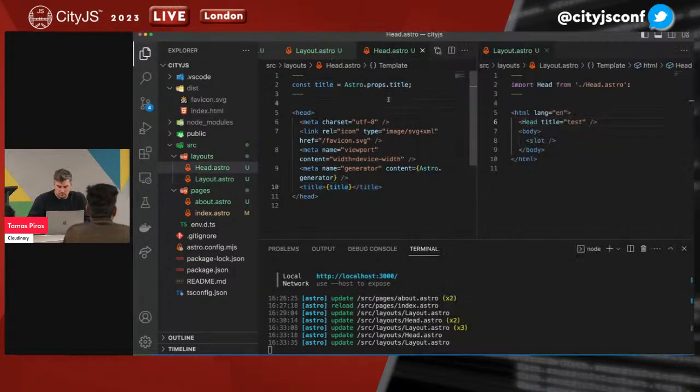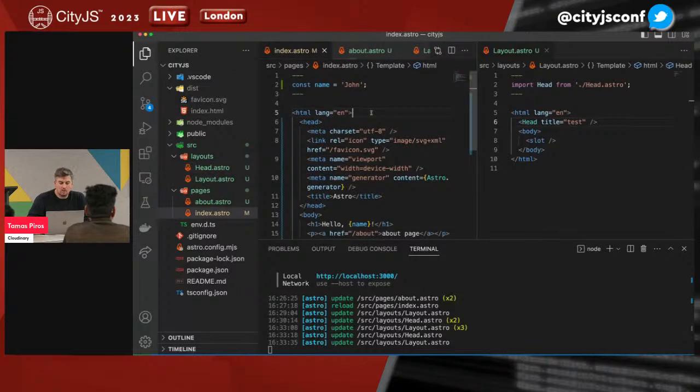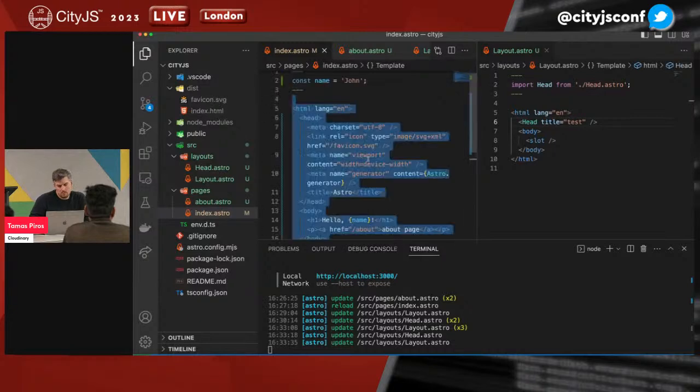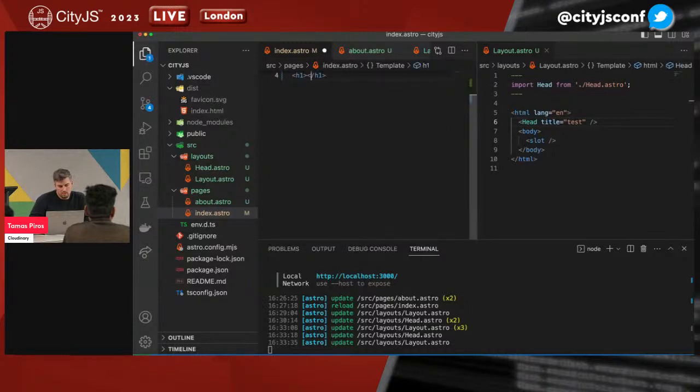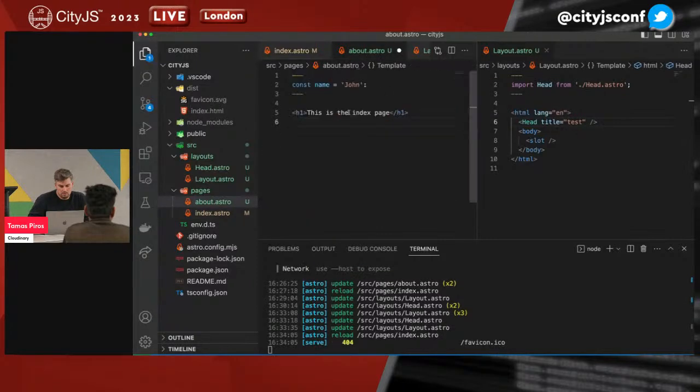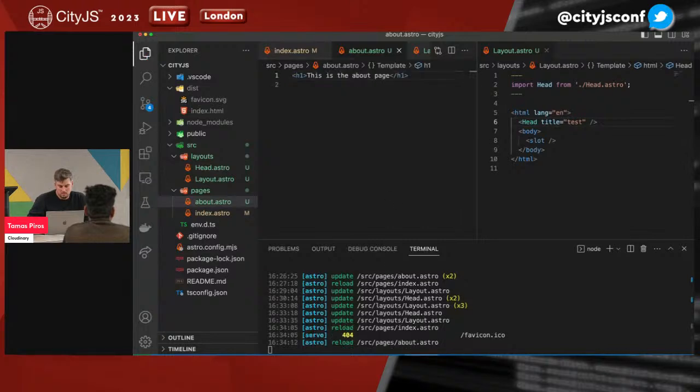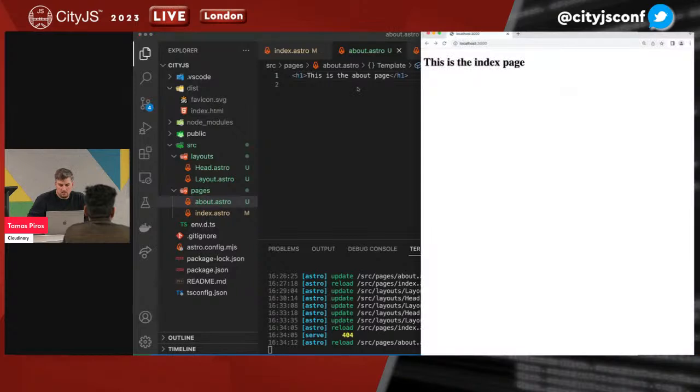You have included it in the index. I did what? You encoded it in index. Okay, because we're not using it here. Correct. So let's do the following. So we have the slot. So let's enter something in here. H1. This is the index page. And then H1. This is the about page. Okay, so this is the index page. And then the about page is this about page, and we'll fix the title in just a second.